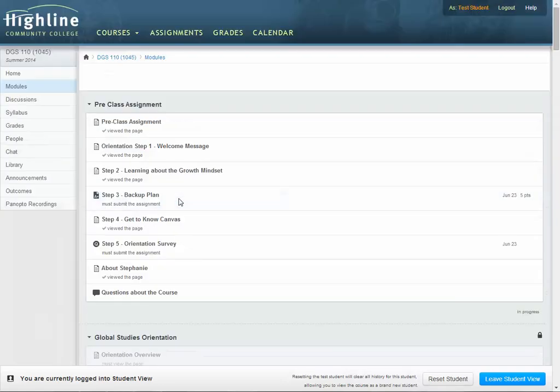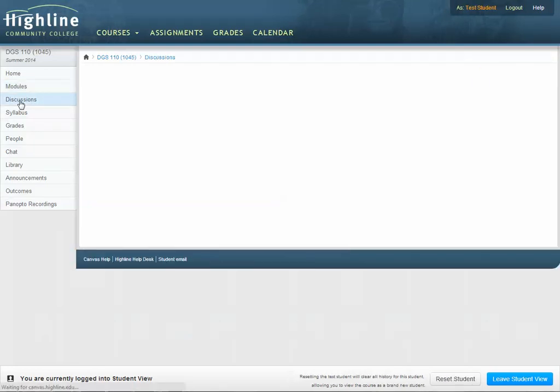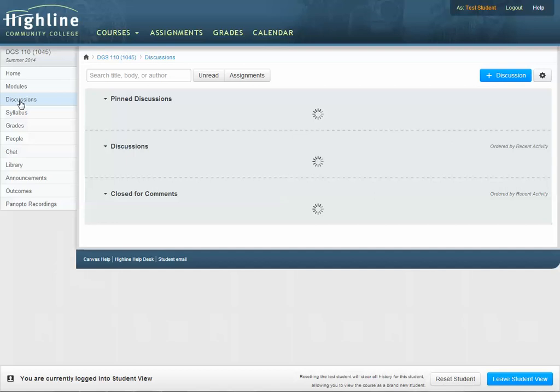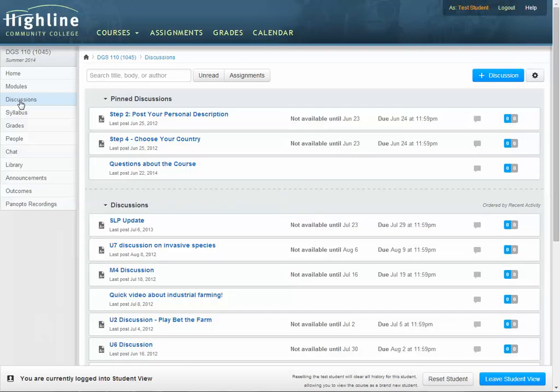Also on the navigation on the left here, after modules, you see a direct link to the discussions. And you can get to the discussions through the modules as well, of course, but the discussions are an area that you'll be going to frequently, so I just put a direct link to those.